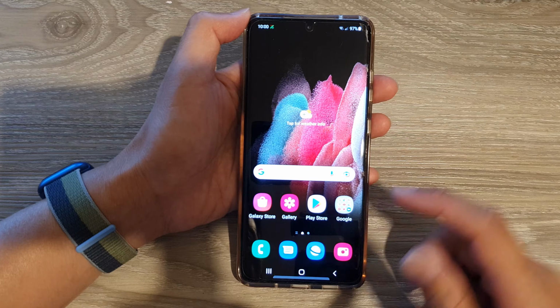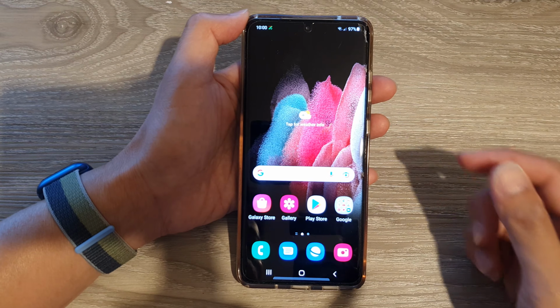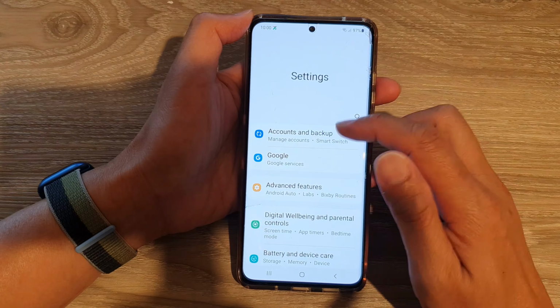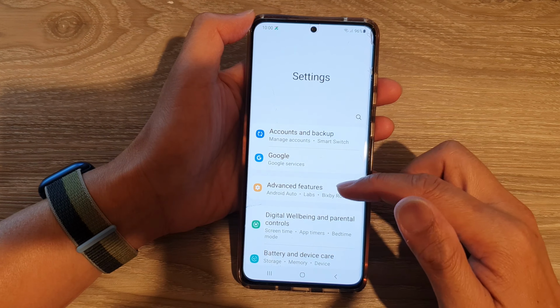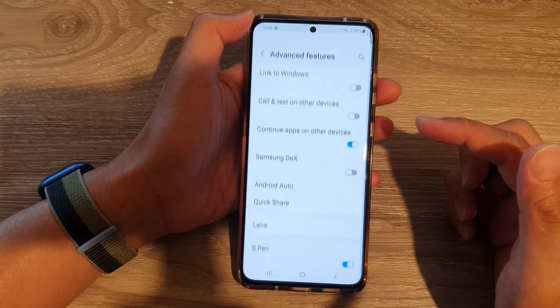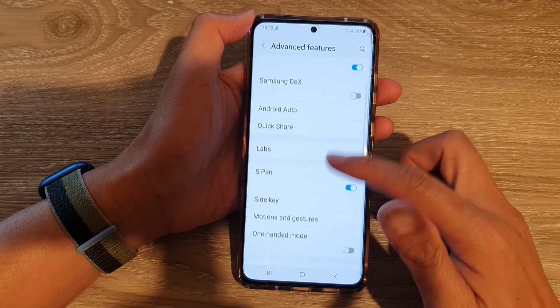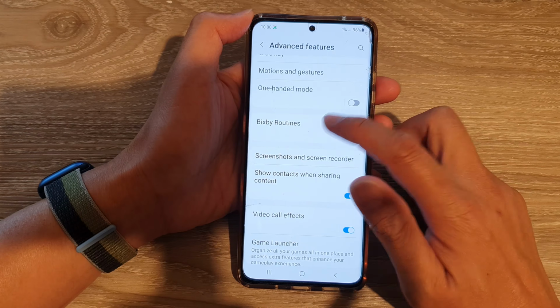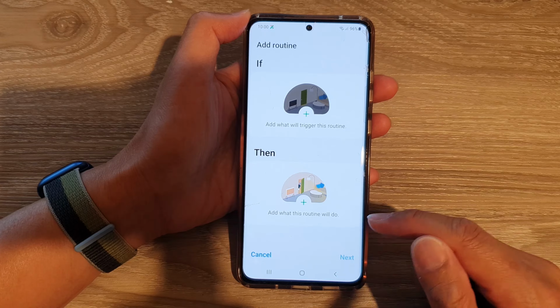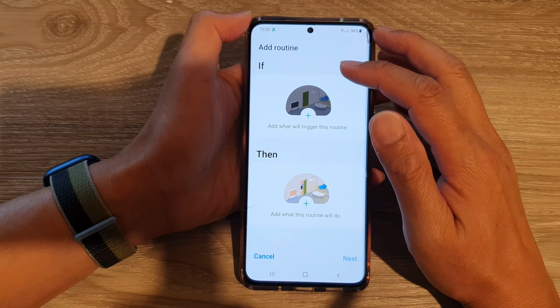First, tap on the home button to go back to your home screen, and then swipe down at the top and tap on the settings button. In settings, go down and tap on Advanced features. Then we go down and tap on Bixby Routines. In here, tap on Add routine at the bottom, and then we need to put in the if condition.